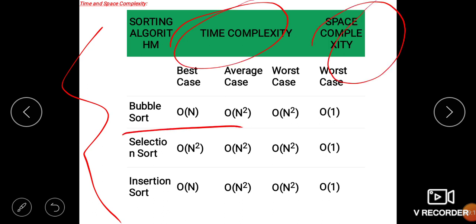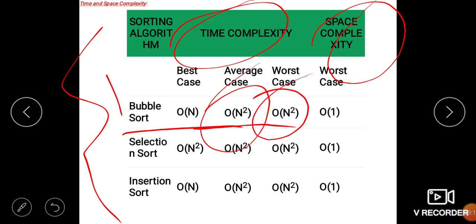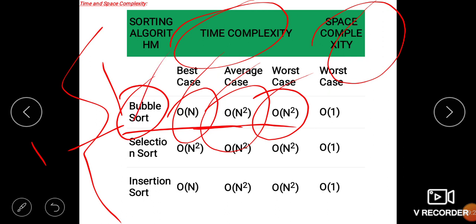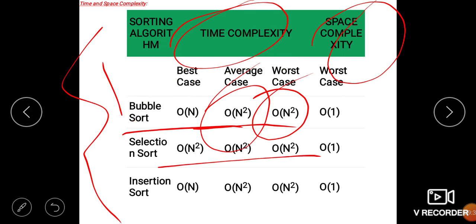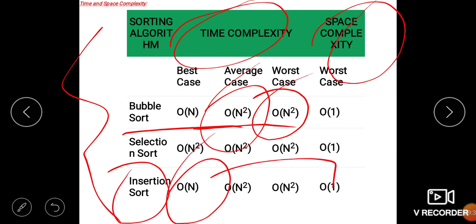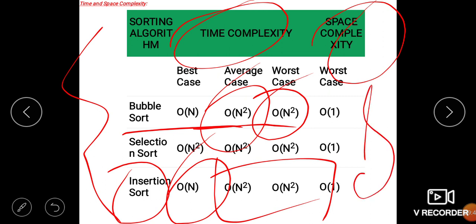Bubble sort takes O(n square) in worst case, and in bubble sort there are two types. The second is iterative bubble sort. Iterative bubble sort takes O(n) time in best case, but normal bubble sort takes O(n square). Now next is selection sort. Selection sort is all O(n square), and insertion sort takes O(n) time and O(n square) for average and worst case. Remember that insertion sort is used for small inputs, it is not helpful for large ones.